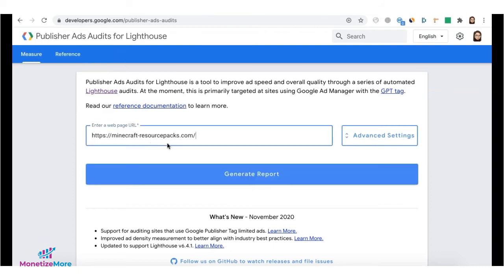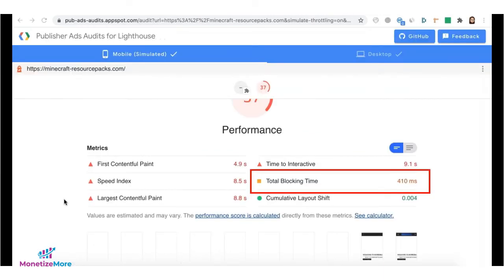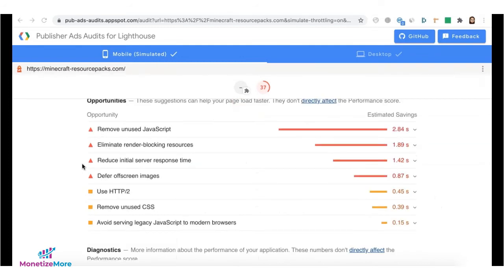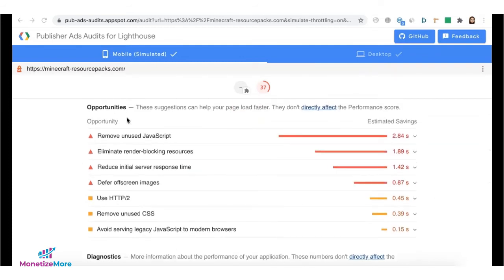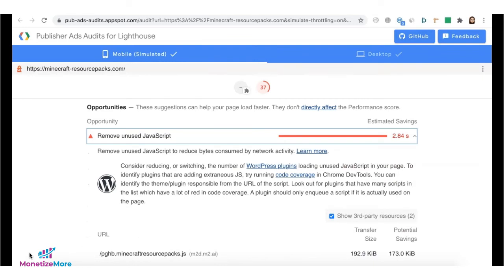Input your web page URL in here and click Generate Report. Take note of the total blocking time, because if you can improve this, that also improves your FID. When you scroll down, under Opportunities, you're going to see Remove Unused JavaScript, and you can go ahead and expand it to view more details.